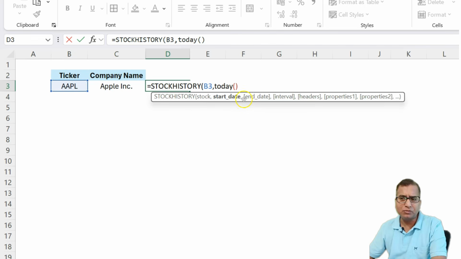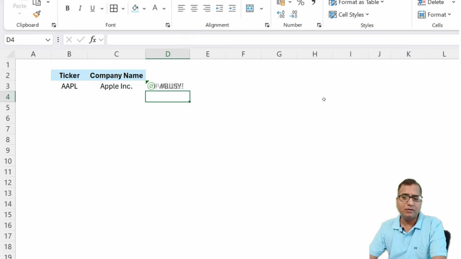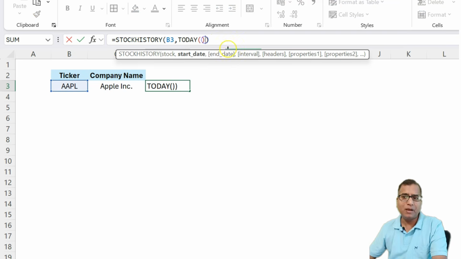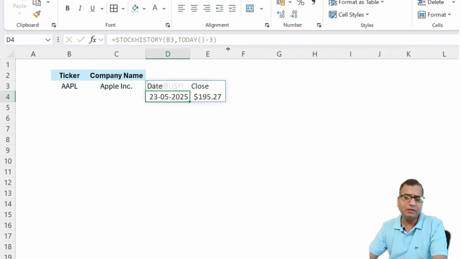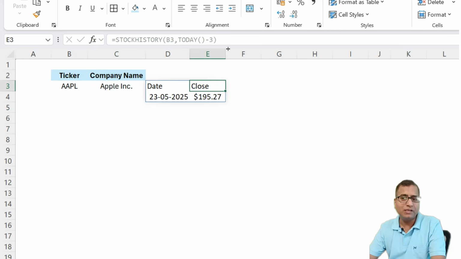And you can see it here also. When a square bracket is mentioned, that means it is optional. It means even if you leave it out, it will work, right? So closing bracket, and you see it is giving a value error. You know why? Maybe because we are trying to get today's stock price. It might not be updated yet. So let's make it -3, 3 days before today. So 23rd May, right? You see it is able to bring two pieces of information. First is which date it has got, and the closing amount.